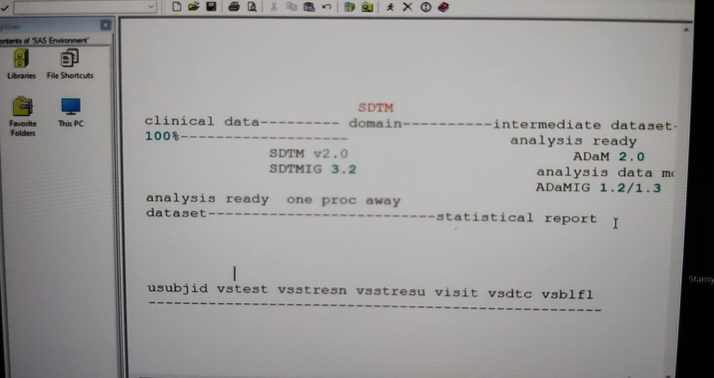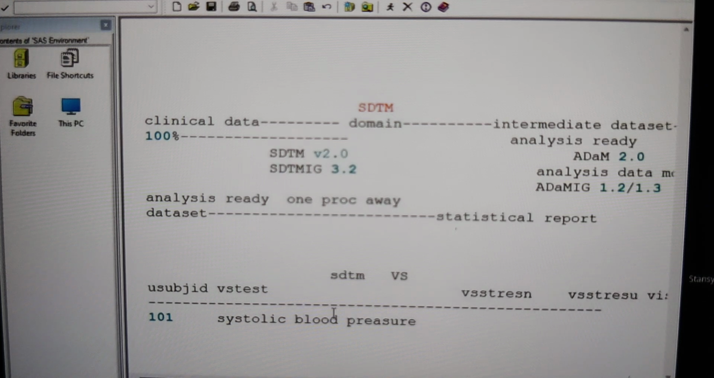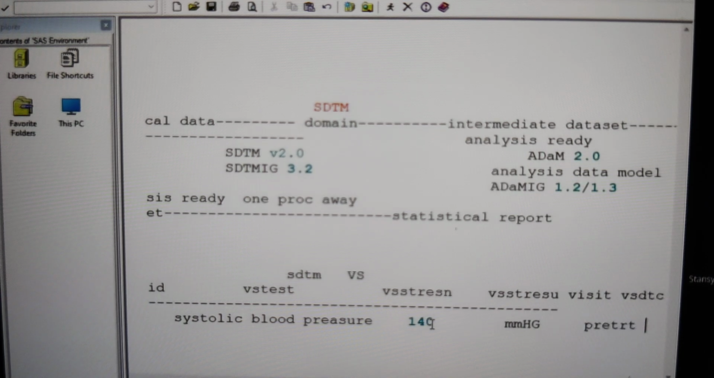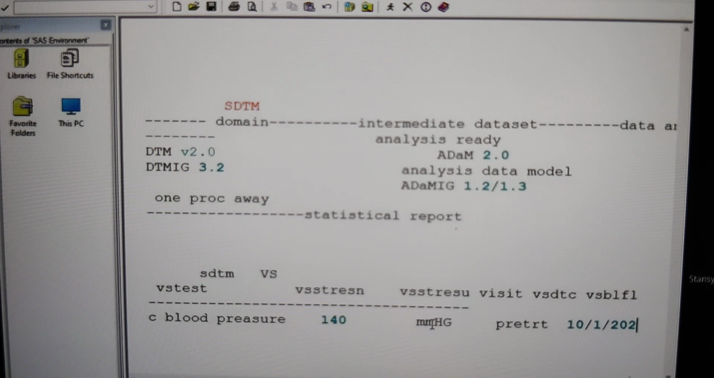What is the data set, by the way? It is the vital signs specific domain, VS, the data set. So I'm taking only one thing: subject, say for example 101. VSTEST is, say for example, systolic blood pressure, is the test. And then we have STRESN, and the STRESN value I got is, say for example, 140. And it is mmHg. It is, say for example, a pre-treatment value. And DTC is 10th of January 2023.